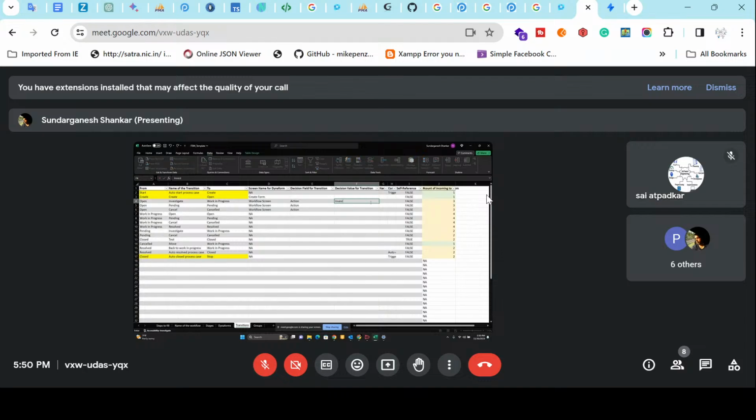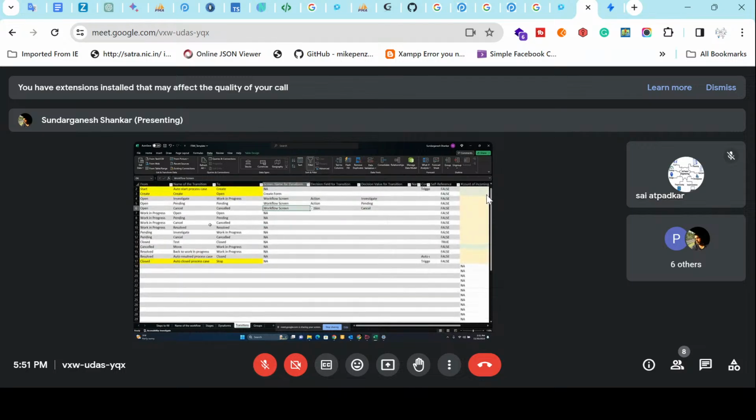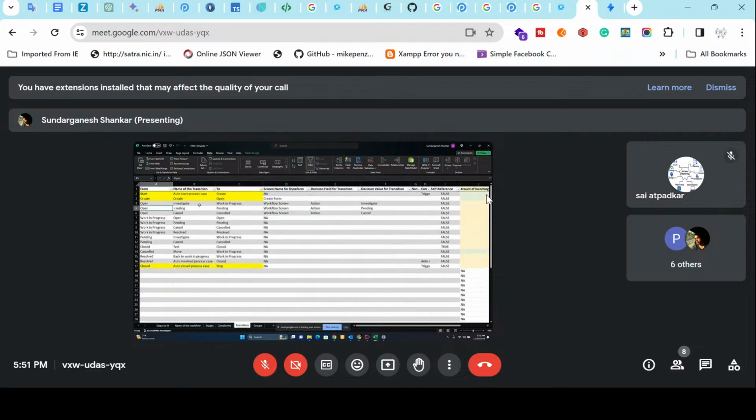If the options are investigate, it will go to investigate. If it is pending, it will go to pending. If it is cancelled, it will go to cancel. What it means in terms of code and backend code is, when somebody is in open state and they want to move it to work in progress as a state, in the workflow screen there will be a decision field for transition, which will have these three options. When they fill in this, it will get routed here, right?